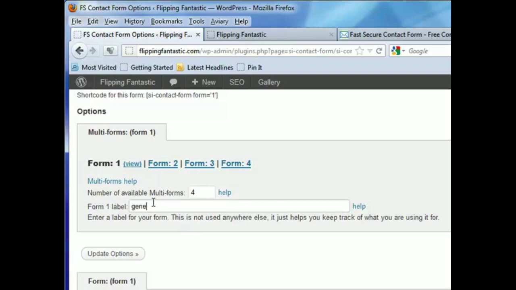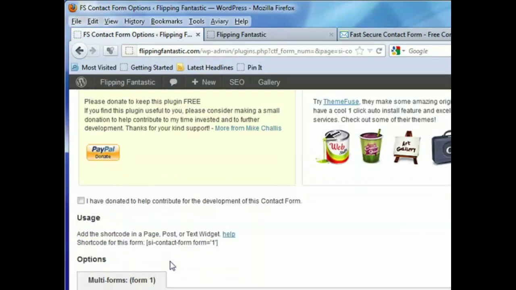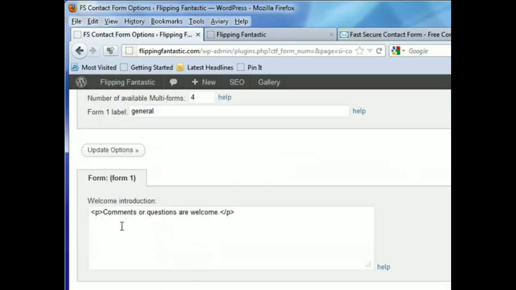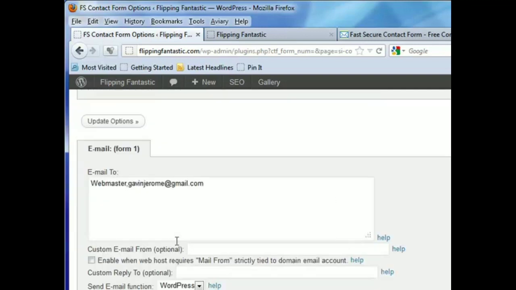So I'm just going to put general. This is my general contact form. It's not used anywhere else, and that's nice to know. I'm going to update the options. So every single one of these little options has a little help link. So it's kind of nice. You can do that. And so the next thing I want to do, welcome introduction. Comments and questions are welcome. You can change that if you like. Again, help if you forget what it's done.